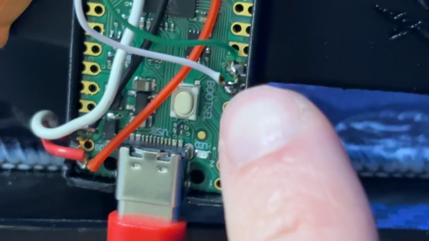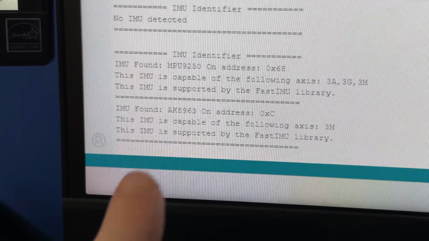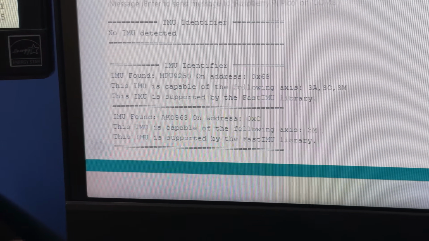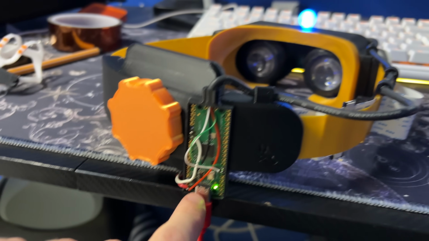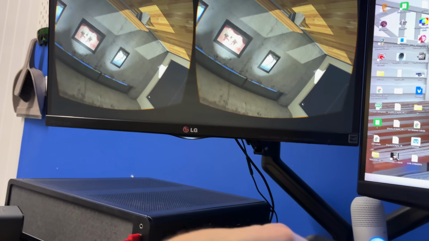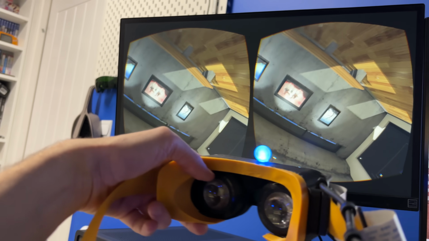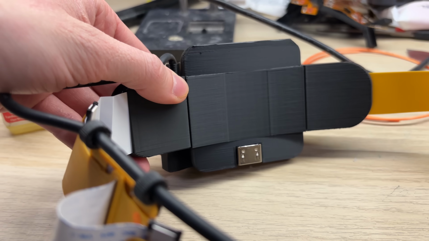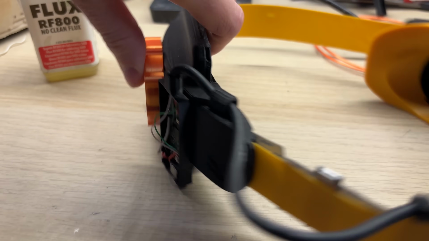The gyroscope wires go to pin 4 and pin 5. I've uploaded the gyroscope identifier code and as you can see, it's working. After uploading the Hades VR firmware, my headset is now working with Steam. As you can see, it recognizes the headset movement. Okay, so now pretty much the last part left is the foam for the back of the headband and maybe some kind of plastic cover for the Pi.